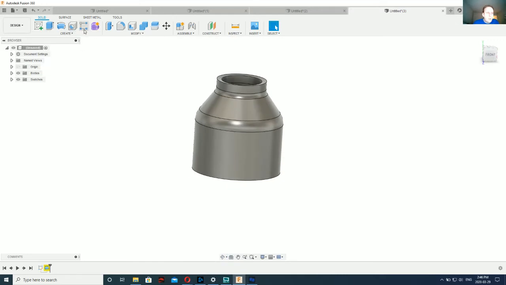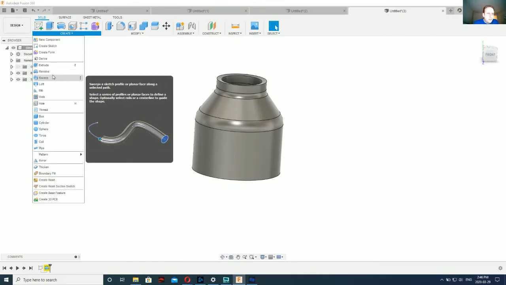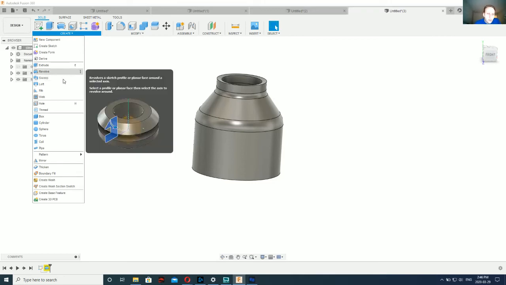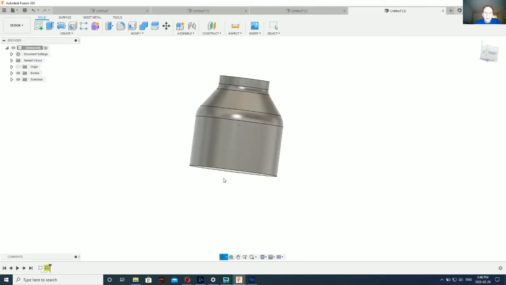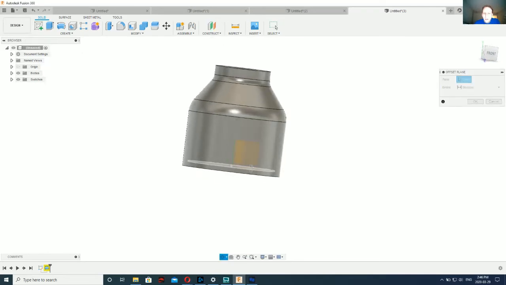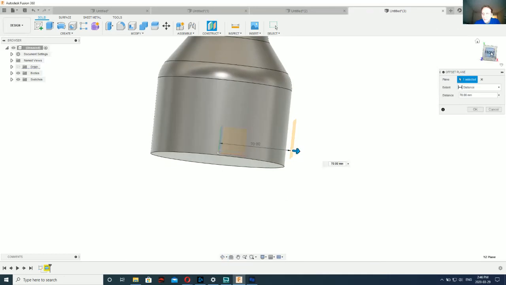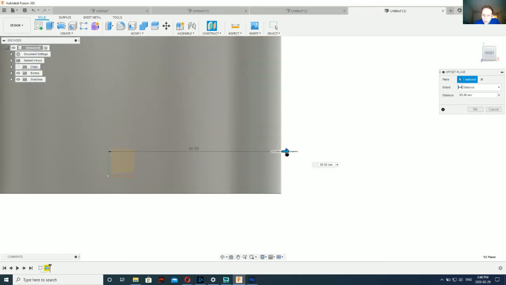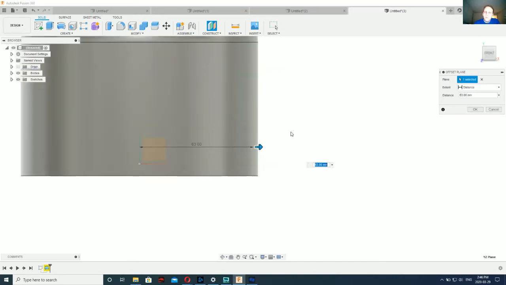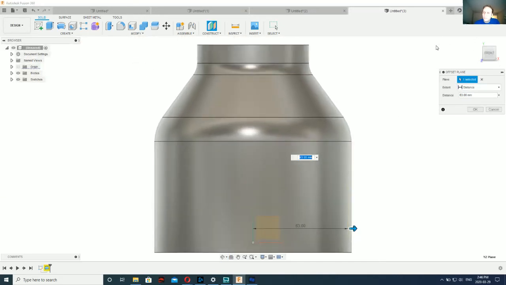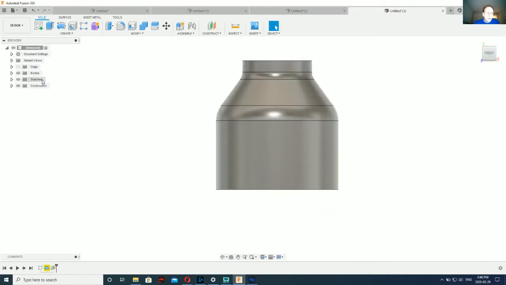And another feature that we can use is sweep. It needs a profile and a path. So to make a profile, I first need to make a plane that's roughly on the face here. Okay, and then use that to make a sketch.